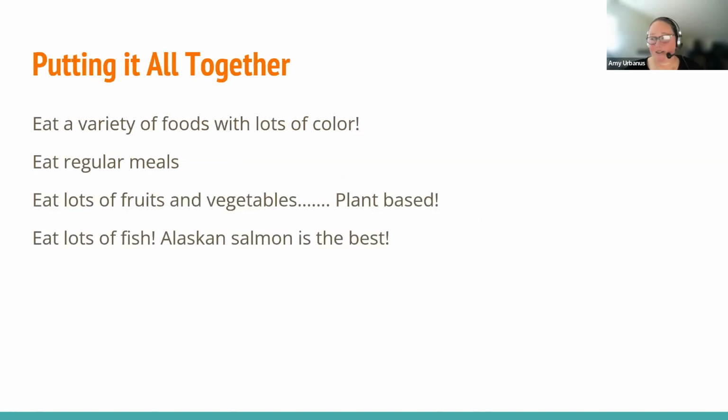So putting it all together. Eat a variety of foods. The more colorful your plate is, probably the healthier and the better it is. I think we've always said for a long time, eat the rainbow. If your plate is boring and white and brown, you're going to be full, but there's just probably not a whole lot of nutrients there. So try to make sure that your plate has a lot of color.